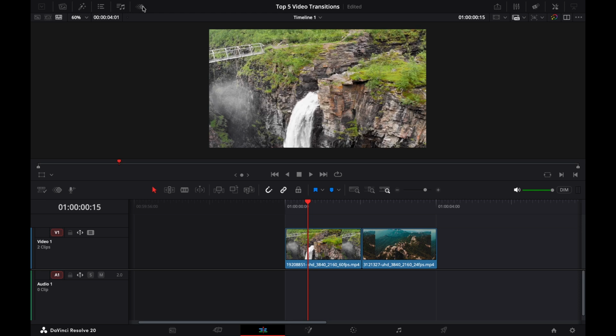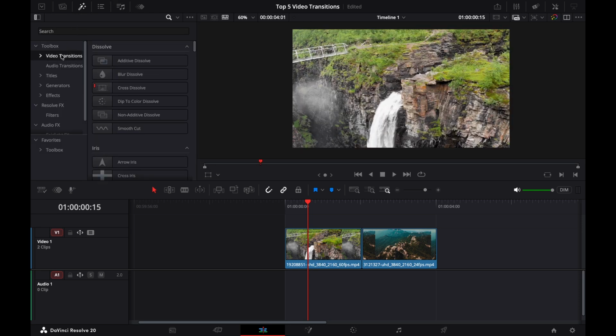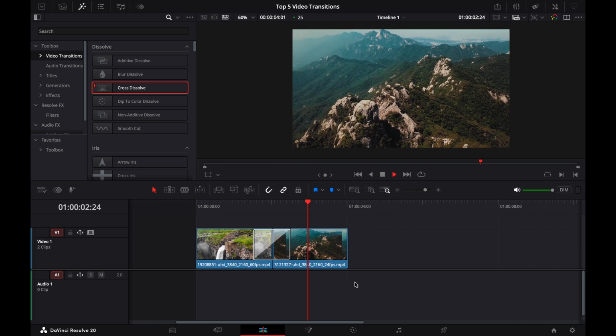So in the edit page, here I have got two clips, and go to the effects and in the video transition search for cross dissolve and drag it between the two clips.